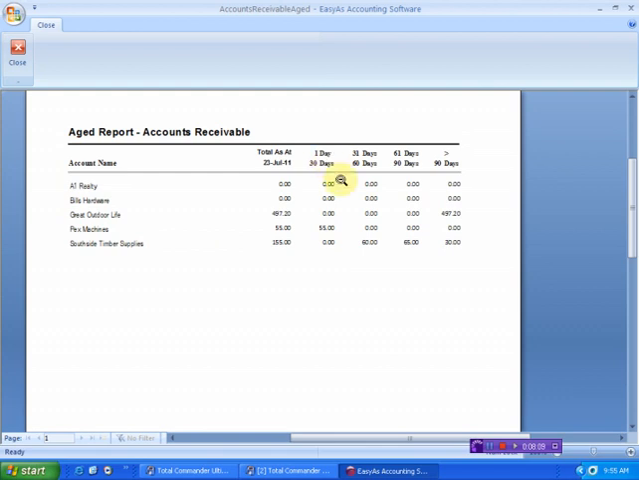Between 1 and 30 days, there is no money outstanding because he's paid up in full. Remember, he paid for the previous month. But between 31 and 60 days, there is $60 outstanding. Between 61 days and 90 days, he has $65. And after 90 days, he has $30. So he has money owing from over 3 months ago. So this tells you if a client's behind, and this is great because this sets up a trend. It lets you see if a particular client is consistently behind in payments.